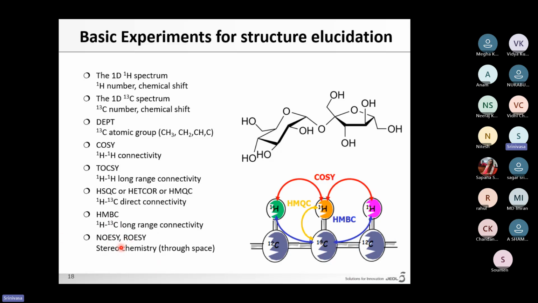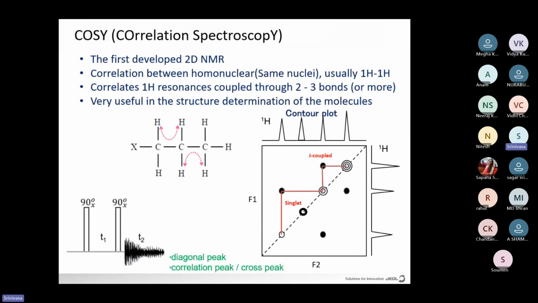And NOESY and ROESY are the stereochemistry part. This is the final step of structural elucidation, to find out the 3D structure of the molecule. Through-space coupling can be obtained from the NOESY and the ROESY part. Let me go into detail one by one on the experimental side. Now let me go to the basic experiment, the COSY experiment.